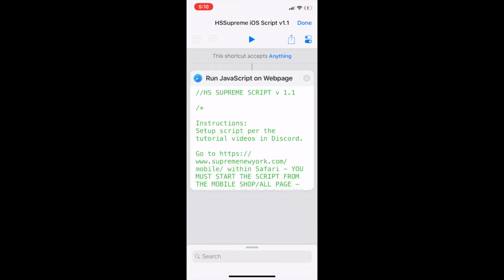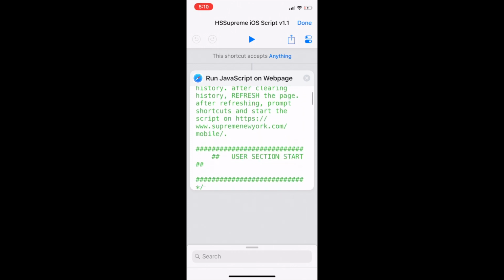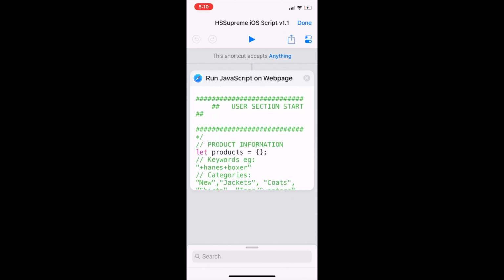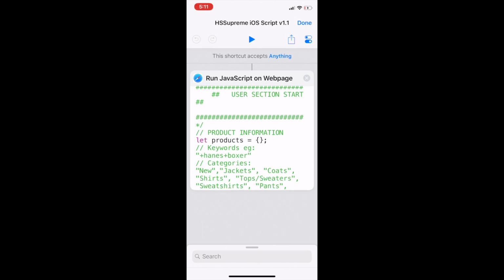So the first thing you're going to notice is that there are some instructions on the top. We'll get to those later. For now, you need to navigate to the part where it says User Section Start, and this is where you're going to be entering your keywords, colors, categories, and sizes for the items you desire.